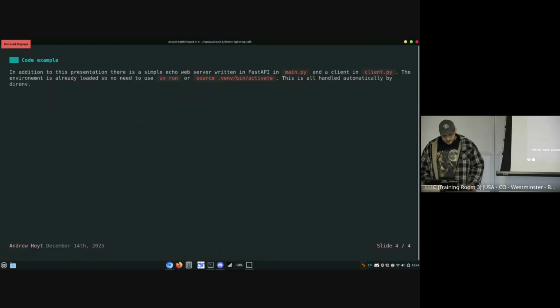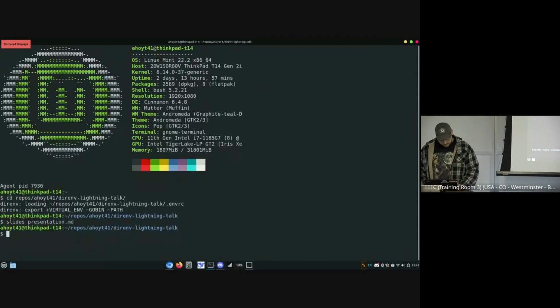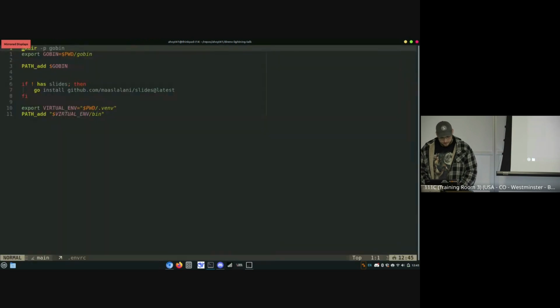I've also thrown together a quick little example script, and we can walk through the envrc file I have for this project. The way you edit your files is you just do direnv edit and then the directory you're in. This presentation, the slides I was just showing you, is a markdown file, and I use a tool called slides. It's built in Go.